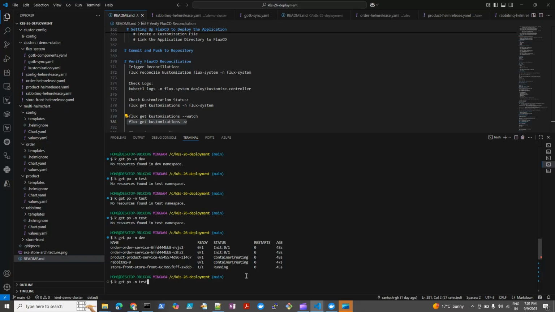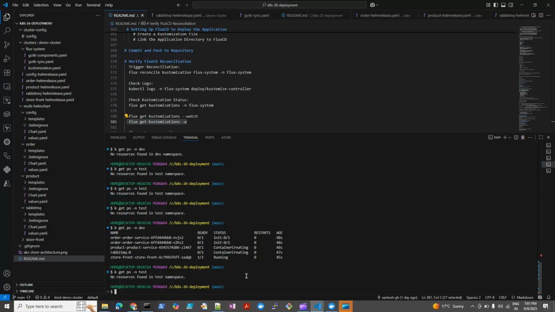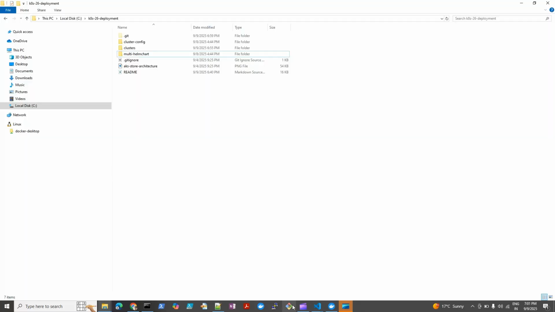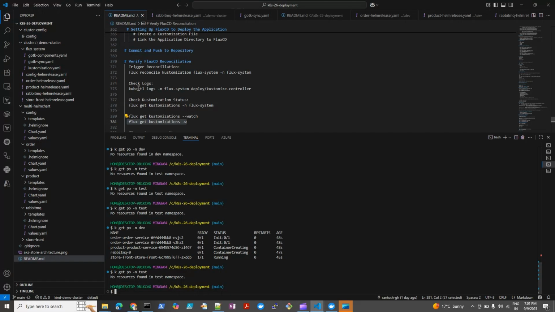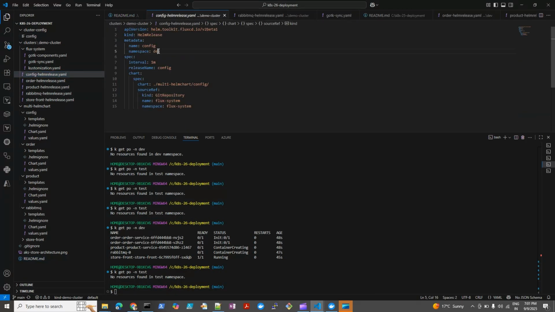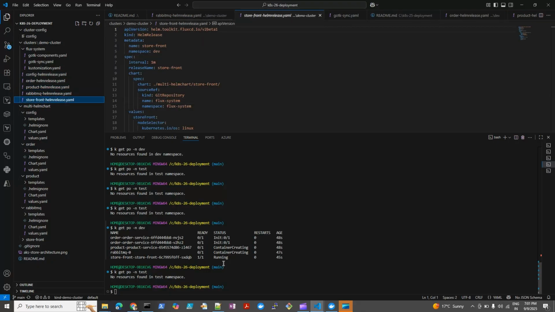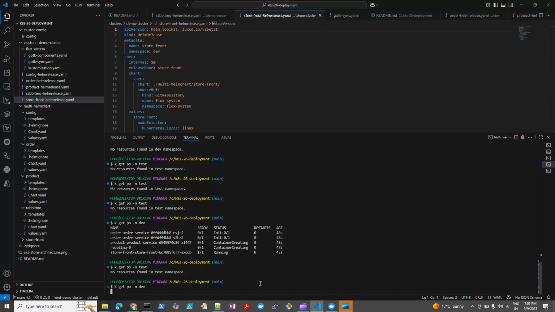Let's check in test. Not yet. It will not create for test because we have not added this Helm release for the test environment. What we have done is only added this release for the dev environment. So these all belong to the dev environment, and that's why it is only created for the dev environment here.